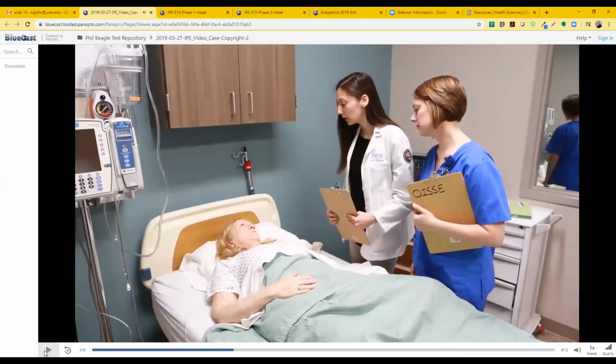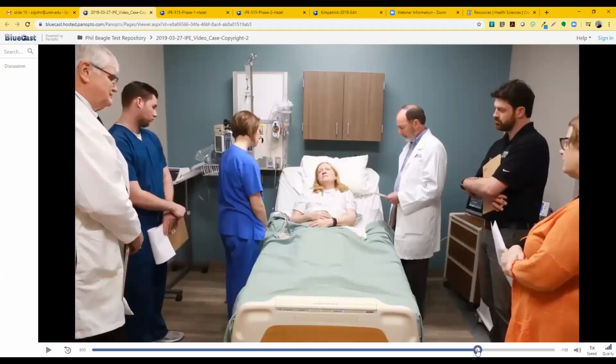Very good. And then the third snippet we're going to show you is when the team is rounding and completing discharge planning. And as you can see in here, we added a dental component to integrate our dental students as well.